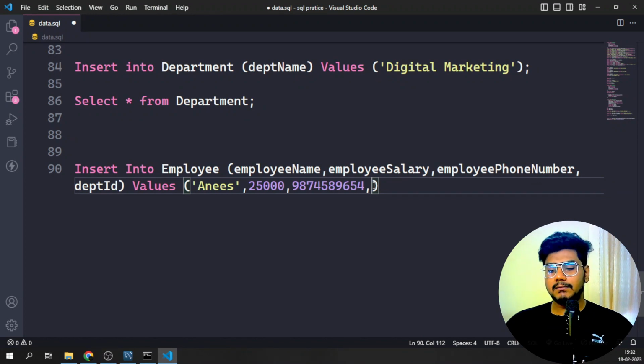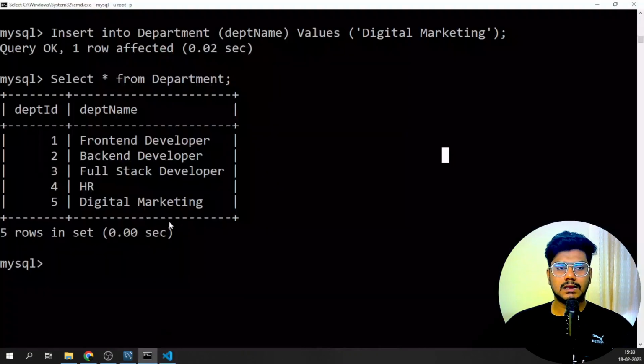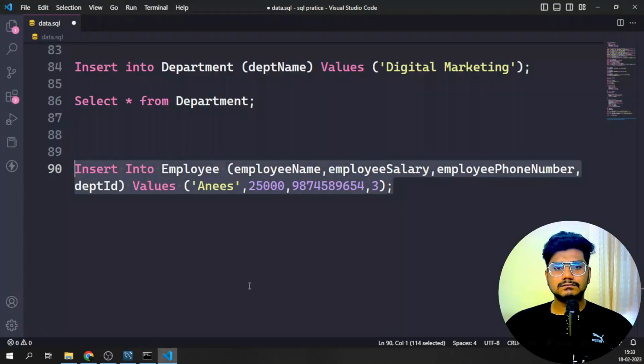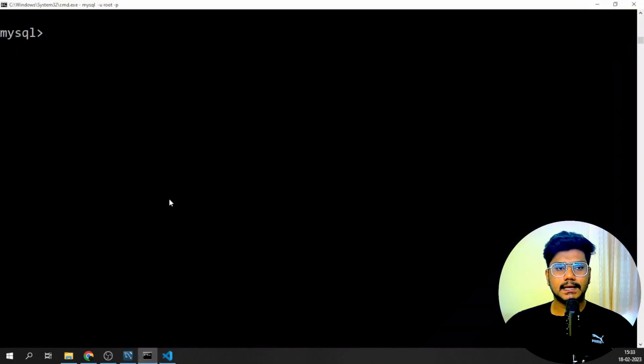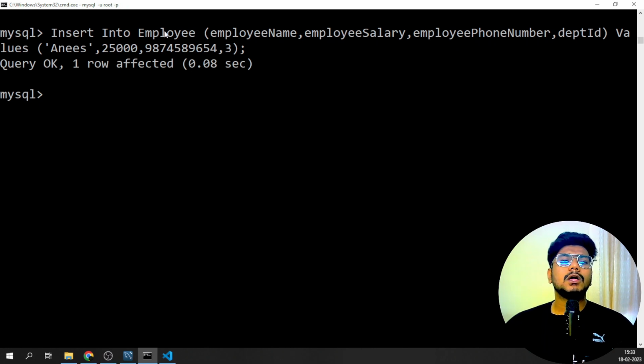So I'm just going to tell the department ID will be, suppose I'll just give the department as 3. I'm going to give my department ID as 3. So I'm just going to execute this query. If I right click, just going to copy, come back here, right click and enter. So you can see one row got affected. That is, the data got inserted.